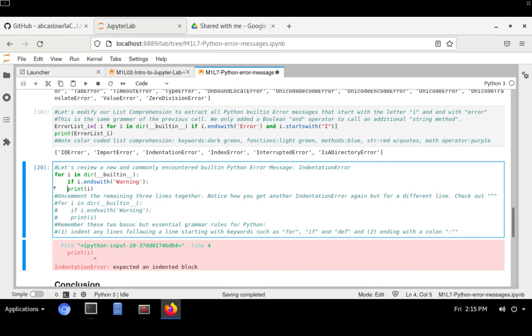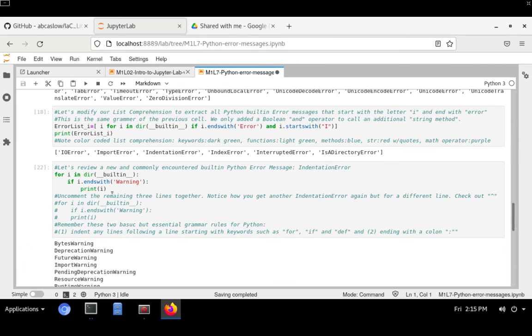And we need to indent it even more. See? It still expects it. It needs to be even deeper. Boom. There we go. And the more you go down, the more indented it needs to be. It's like a descending staircase. And then it prints it.